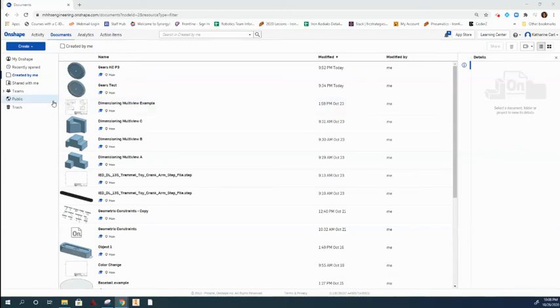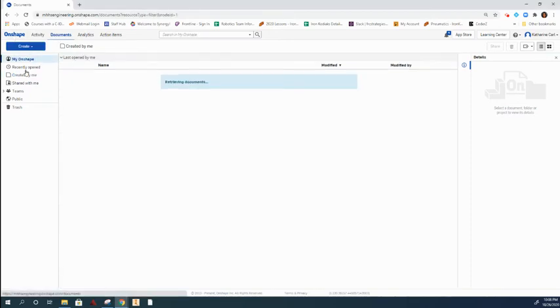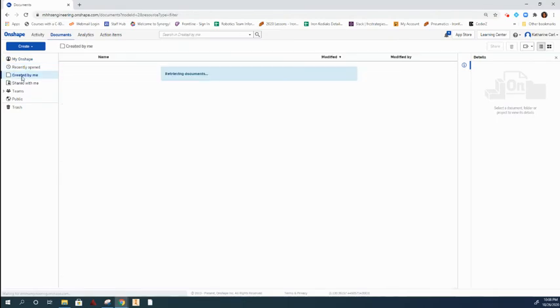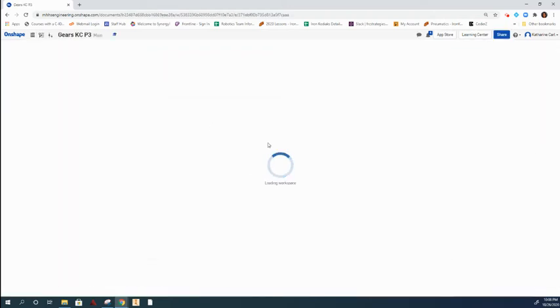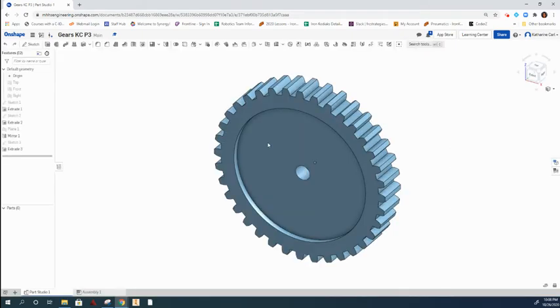So the other day we created one gear, and we're going to continue in that same document today. Make sure you go over to your Documents tab, click on Created by Me, and find your gear document. It should say gears, your initials, and then your period. Go ahead and click on that to open it up. Today we're going to add another gear.